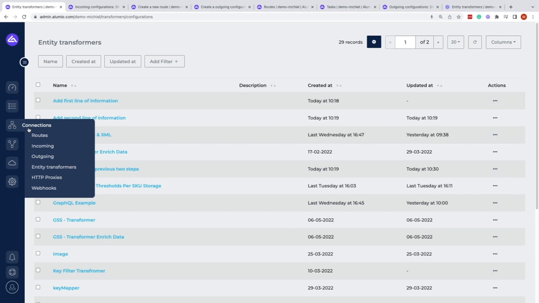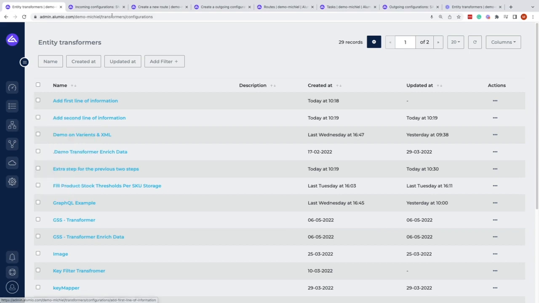Then if we look at the connections, this is showing all of the places where we could place transformers. The first place where we can put a transformer is on the incoming configuration before the data comes in. Then the next place is on the incoming configuration after the data came in. Then we can also place transformers on the route, and we can also place transformers on the outgoing configuration. The reason why we have this many places to put entity transformers will be explained further in this video.